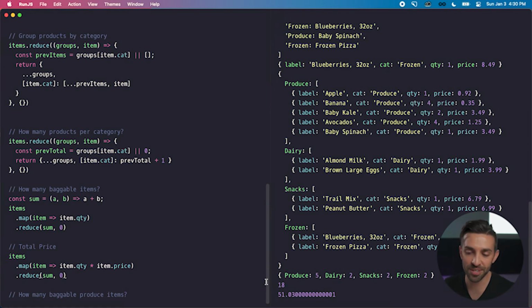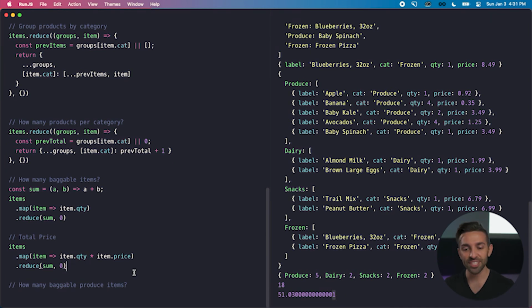Now you'll notice here we have lots of other decimals. This is the joys of floating point numbers in JavaScript, but that is the actual total, minus 0.00001. Finally, let's answer our last question.